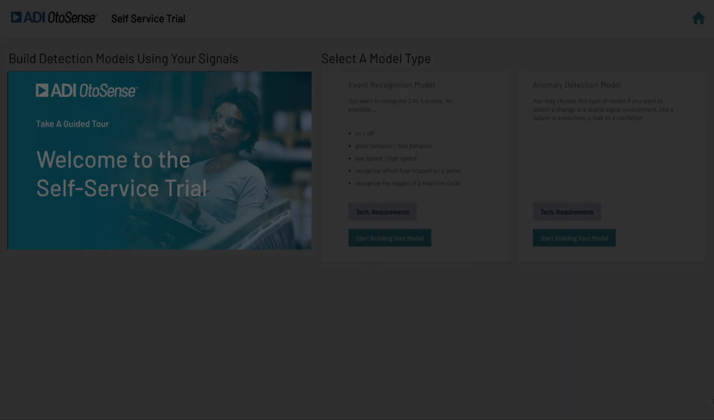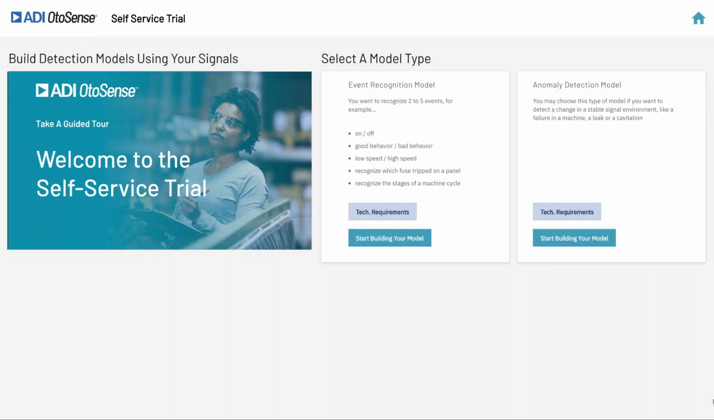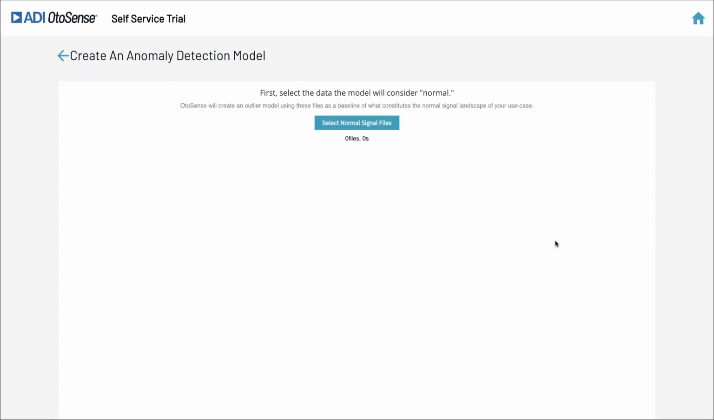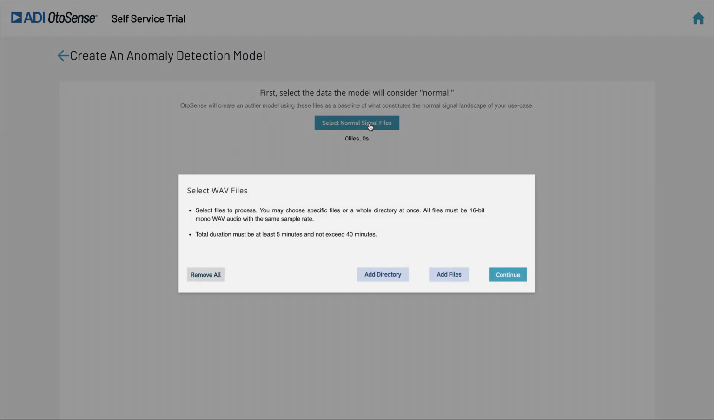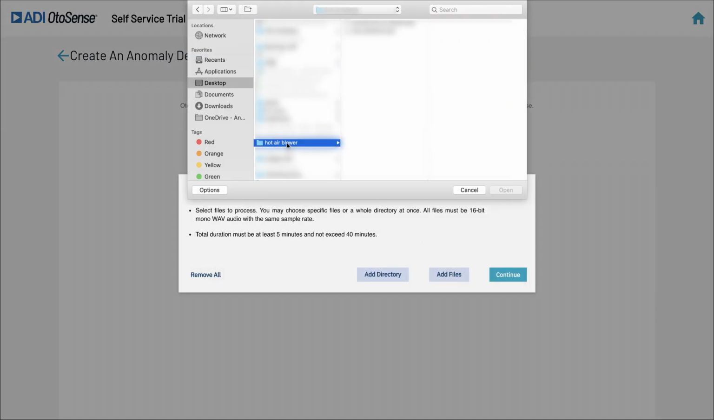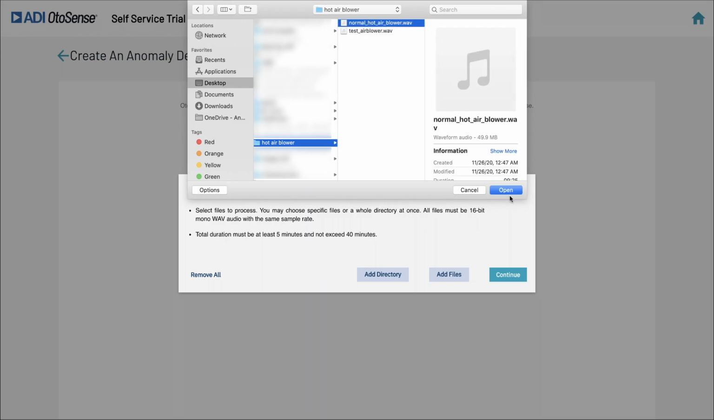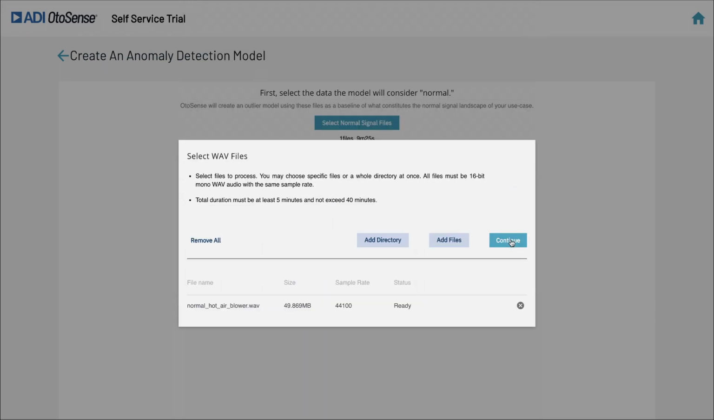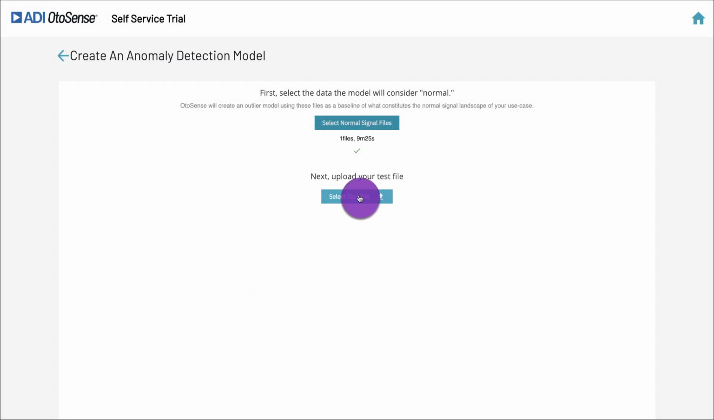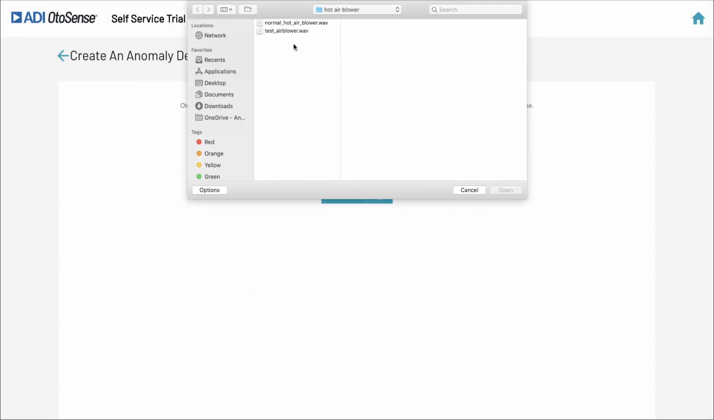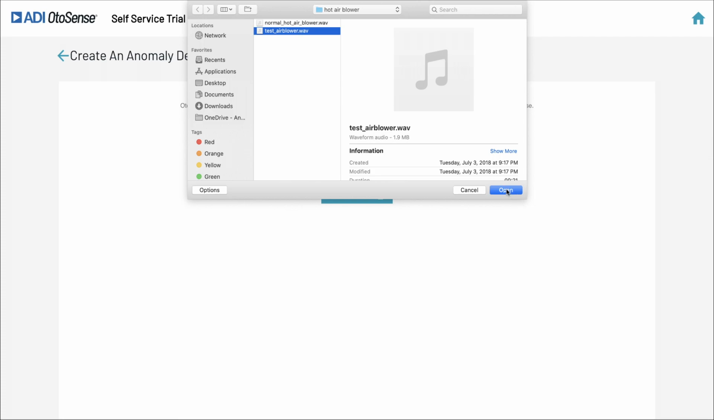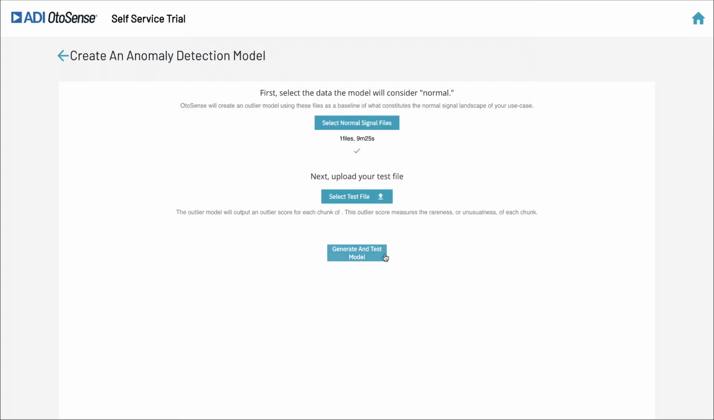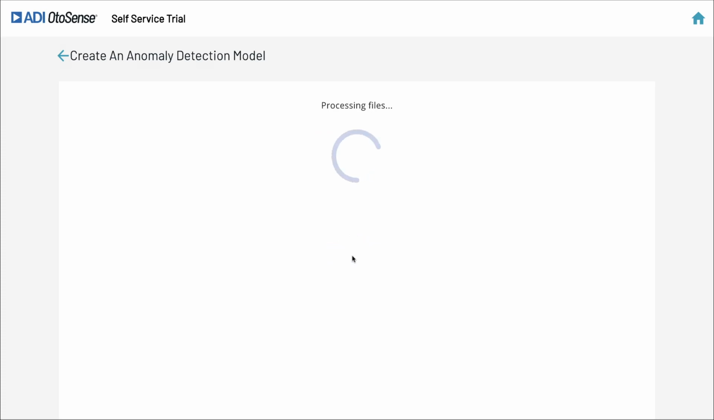The process is even simpler when you want to build an anomaly detection model. In this case, click Start Building Your Model. Then select the normal signal file or files that OtoSense will use as a baseline to build an outlier model. Here, I upload the sound of a normal hot air blower. After that, I select the test file where I have about 9 seconds of the blower when it isn't functioning normally, and then about 12 seconds of normal behavior. Click on Generate and Test Model.